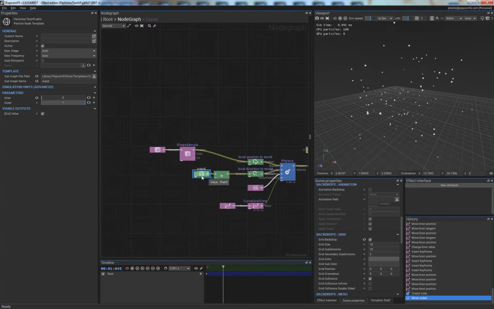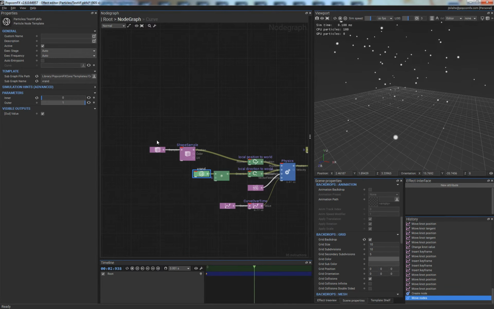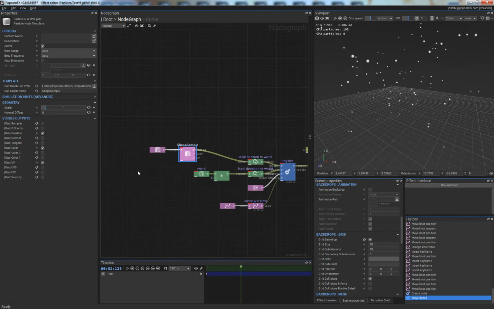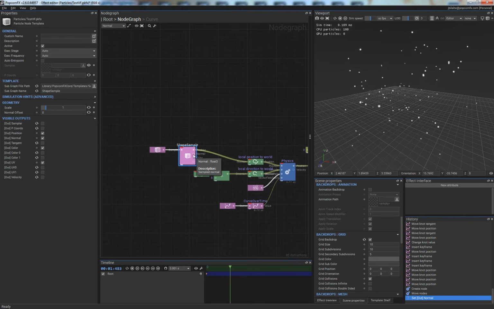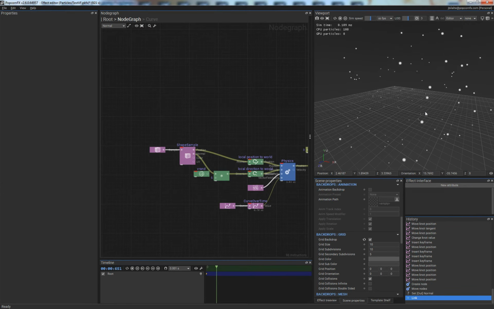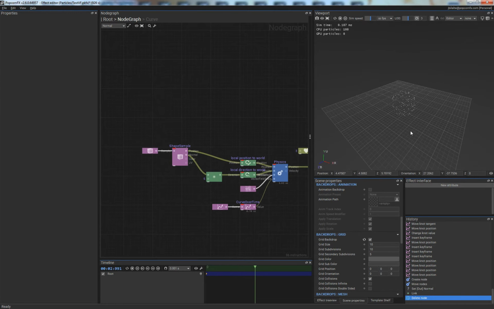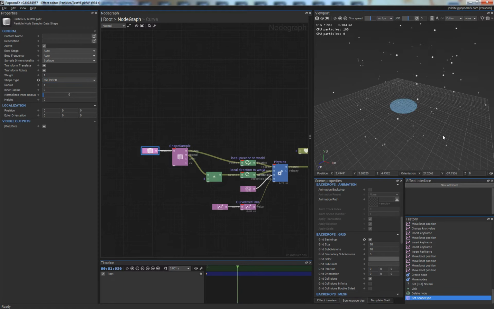That's because we use a VRAN node, so that's a random point on sphere node. And this is totally uncorrelated from the position they spawn on that shape. So I can instead expose the shape normal here and use the shape normal as the initial velocity. And now they shoot in the correct direction.